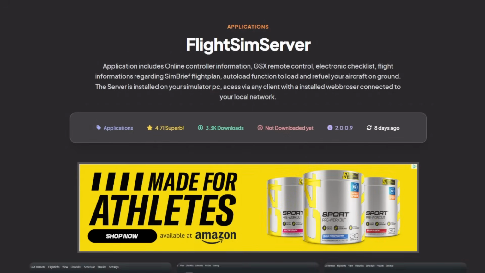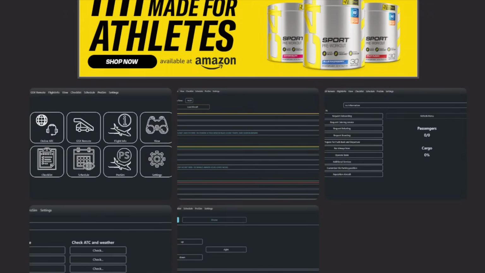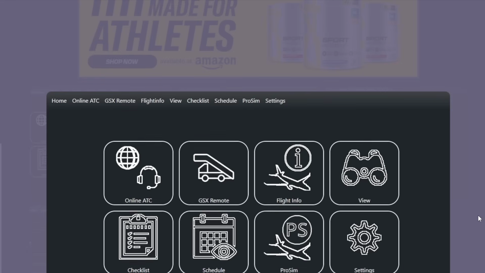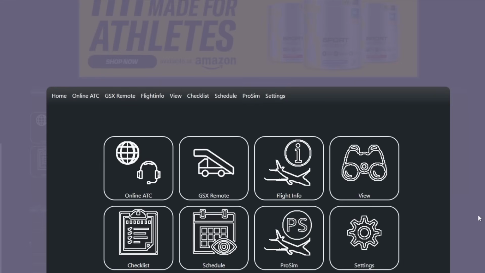All right, so next up on the list, we have Flight Sim Server. This is essentially another remote access tool. The big one that flashes for me is GSX. It gives you the ability to operate GSX from a remote point, literally a web browser. Anything that can support a web browser that's on the same Wi-Fi network as the rest of your equipment is what this will do.